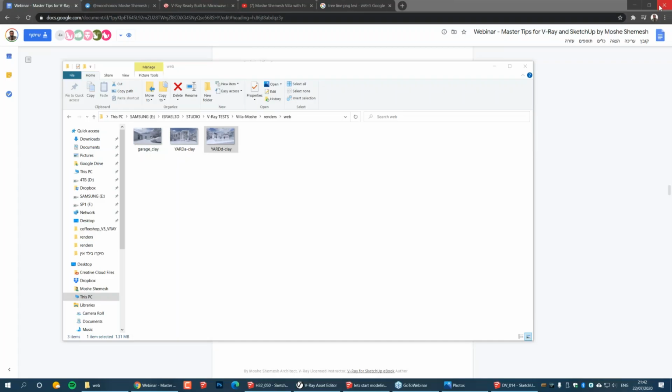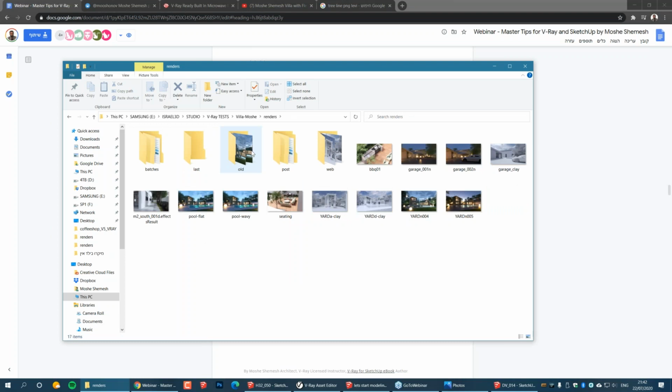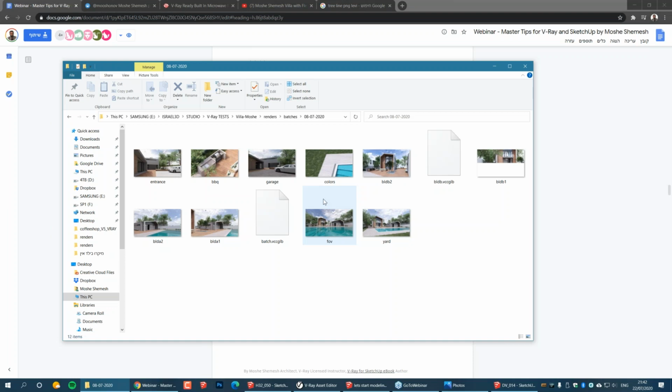Okay, anyway, I want to show you the renders of the batches. Okay, this is how it looks. Just a second.